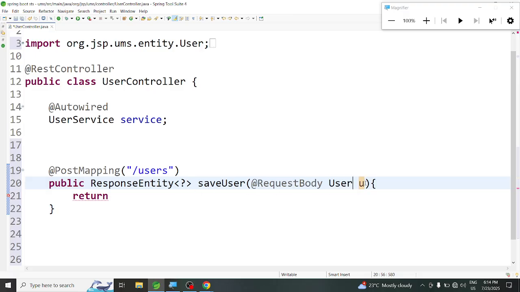Now the user object is there. This user object, where should we pass it? To the service layer, because the service layer can communicate to the DAO, and the DAO can communicate to the database. This object we want to pass to the service layer. How to do it? Very simple.